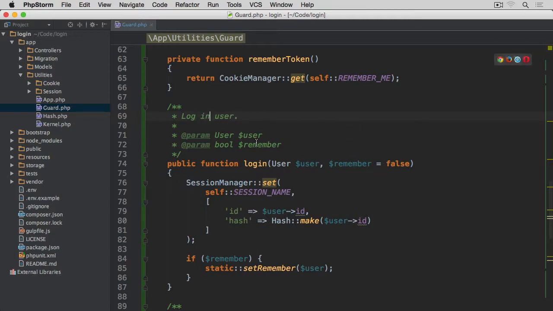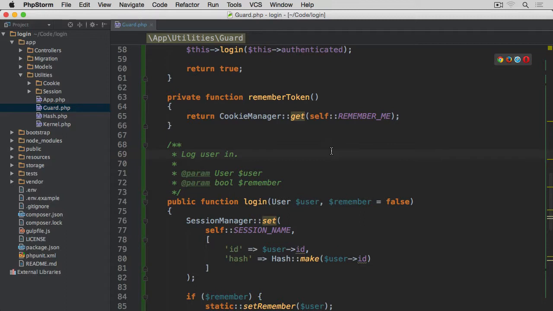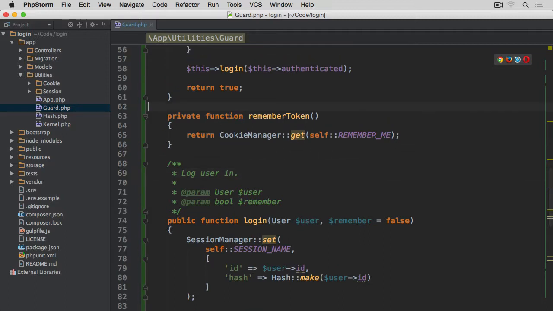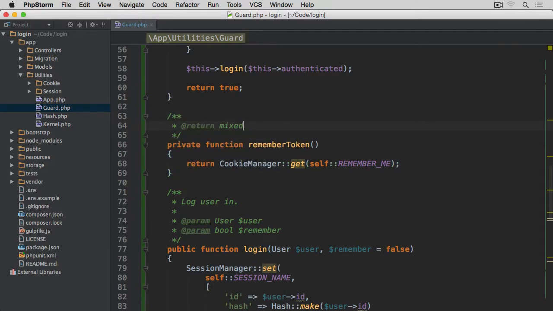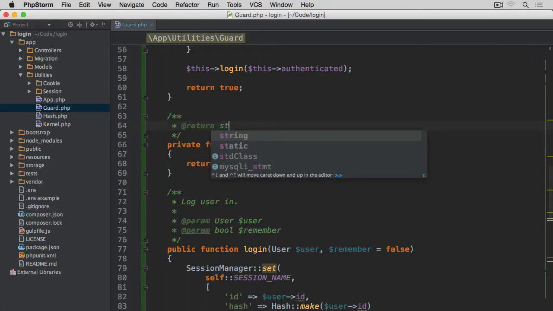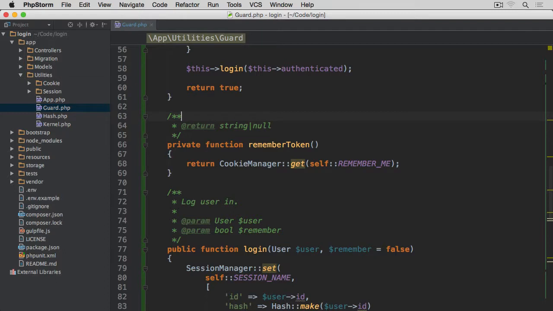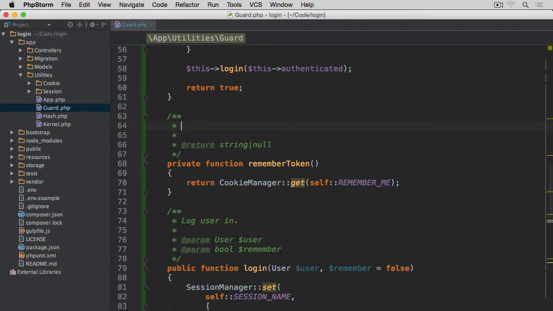Log in user, log user in. I think that sounds a little bit better. Okay, another method that we need to have, and I'm going to add it right after this remember token. Actually, this remember token needs some doc blocks as well. So returns either string or null if there's no cookie with this name.